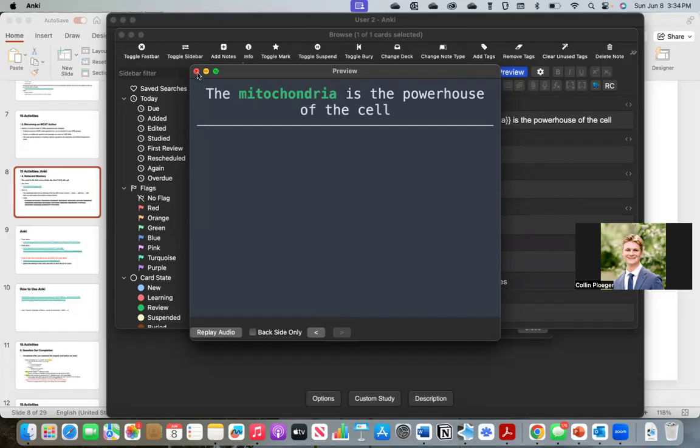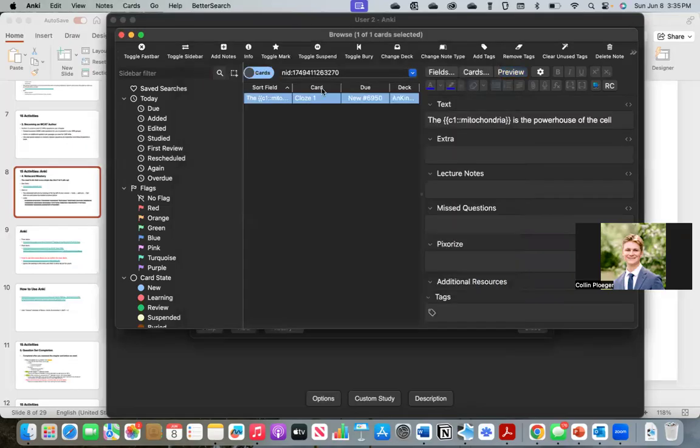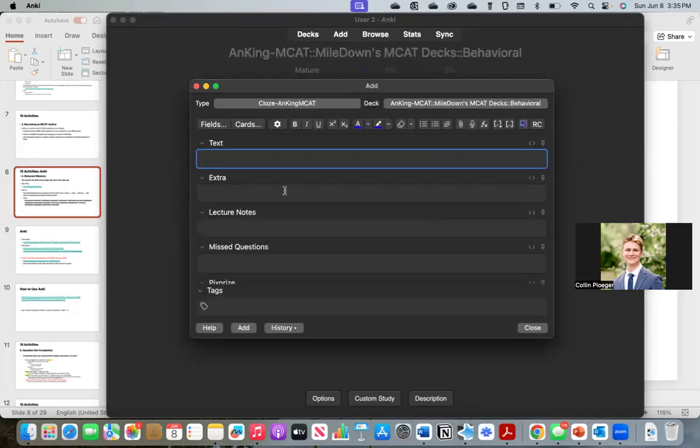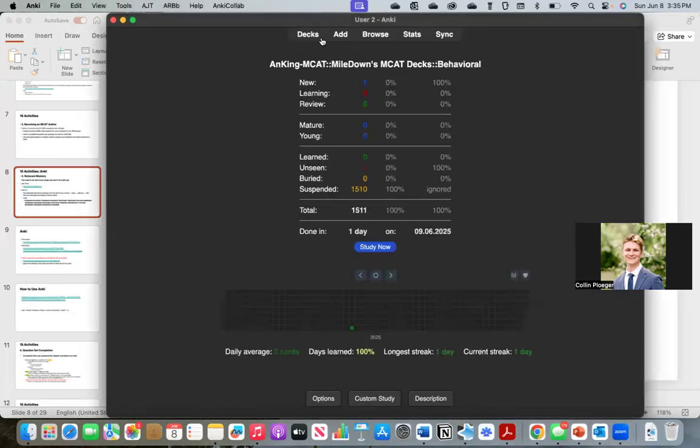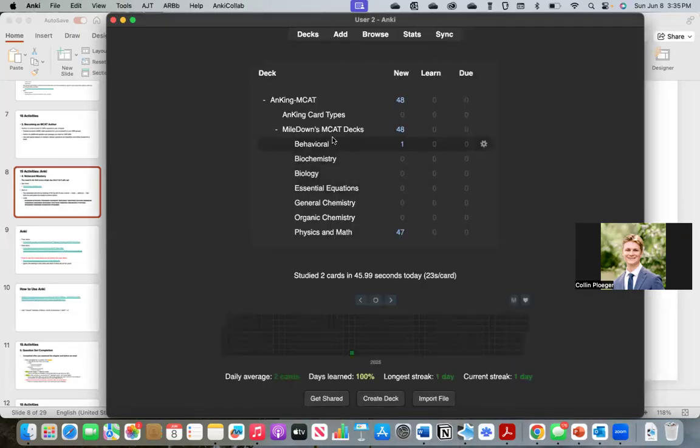Because sometimes in my head, it makes sense to make a cloze around mitochondria. But once I preview it, I realize, oh, that's not really a great card. Okay. So that's how to make cards. Okay. And so that's pretty much everything you need to know.